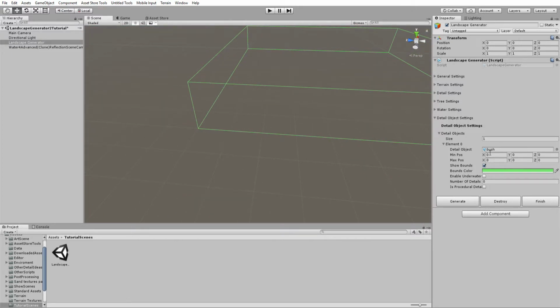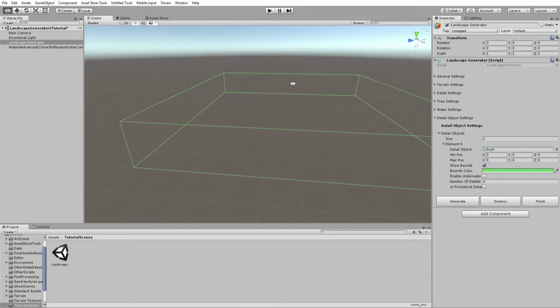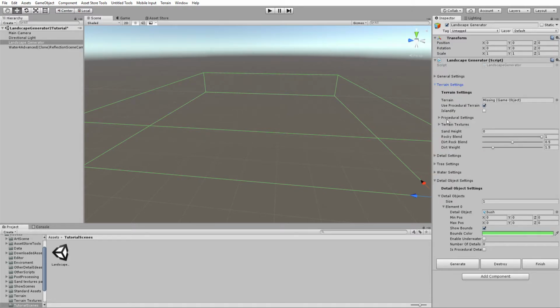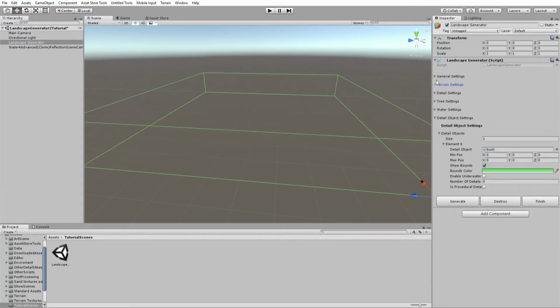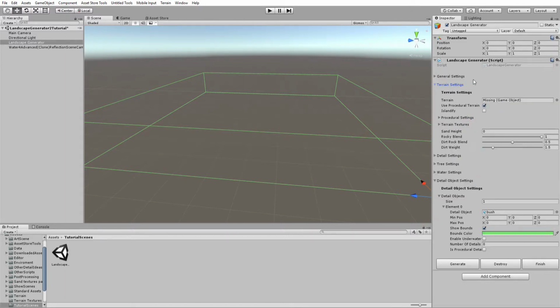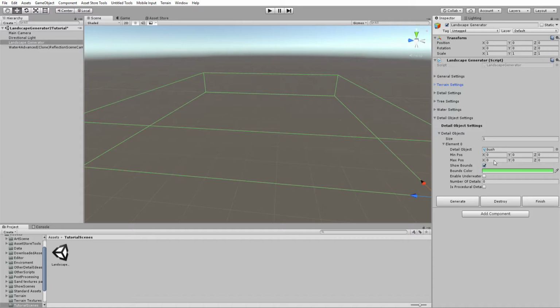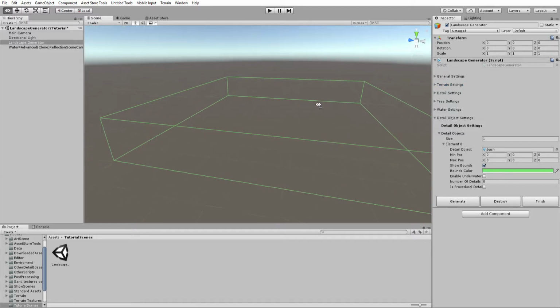If the minimum and if the maximum position is 0, 0, 0, 0, 0, it will set it to the size of the terrain, which is right here, terrain size. Or if you have a terrain here, it will set it to the size of that terrain if you're not generating the terrain procedurally.